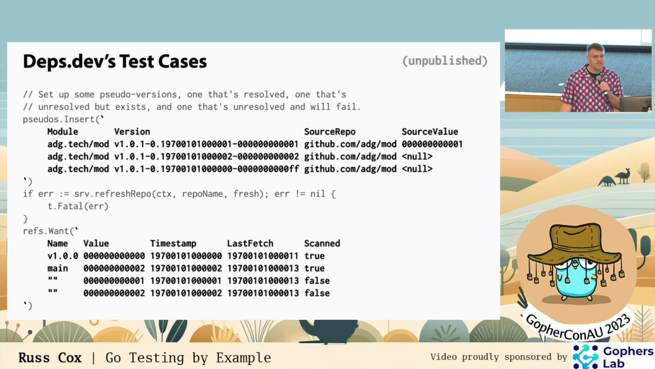So here's a fragment of the test for the code that runs deps.dev. This test sets up some database table rows. It calls a function that uses the database and that's being tested, and then it checks that the database contains the expected results. The insert and want calls are using a mini language for database contents that's written specifically for these tests.